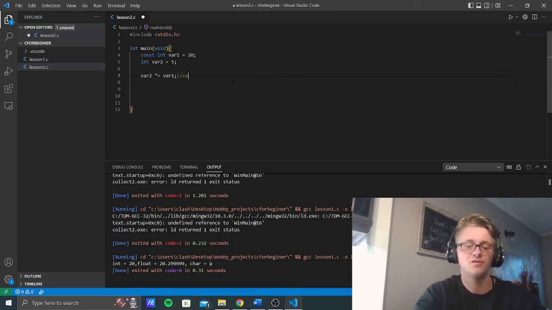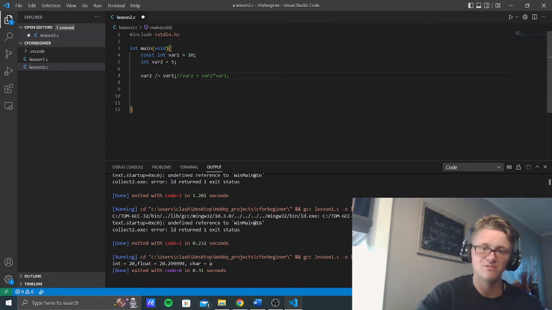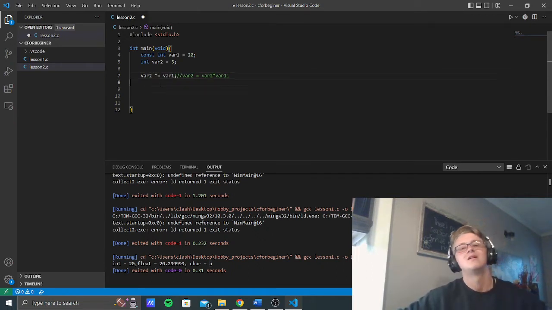You can also go vol2 equals vol2 times vol1. And as you can see, it's a bit longer, a bit more bulky, but you know, it gets the job done. I like it. You can also divide the same way and subtract the same way. It's all the same kind of gist.